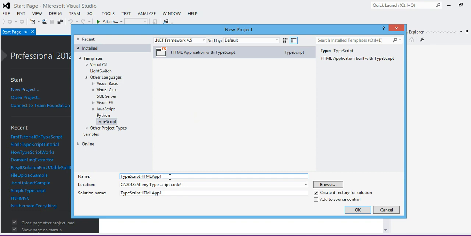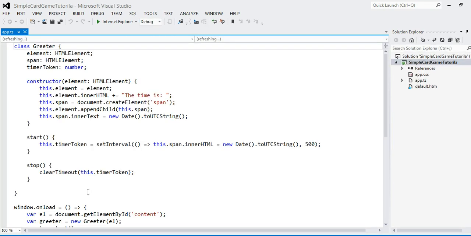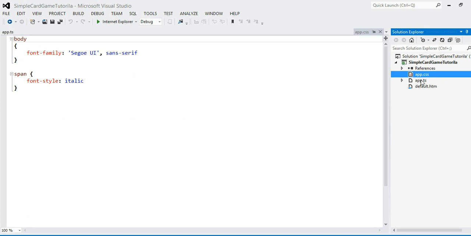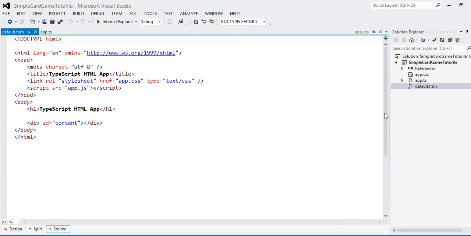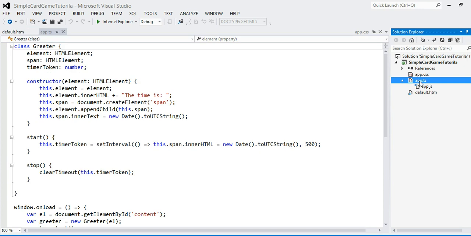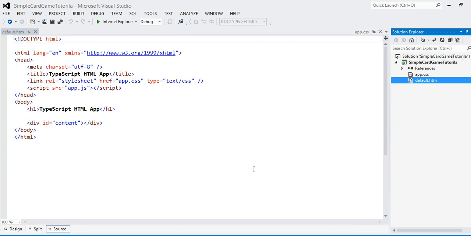So let's go ahead and create a simple card game tutorial or something like that in TypeScript. So basically, create a project, and then by default this project created these three files for us: a CSS file, a TS file, and a default HTML file. Okay, this is the default file created by Visual Studio. So I'm gonna go ahead and get rid of it. We'll start from scratch.